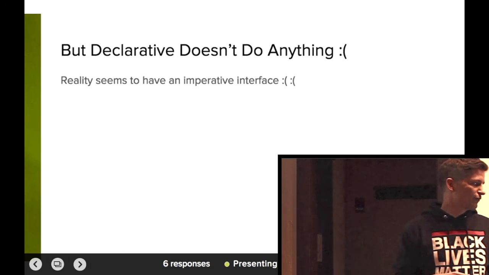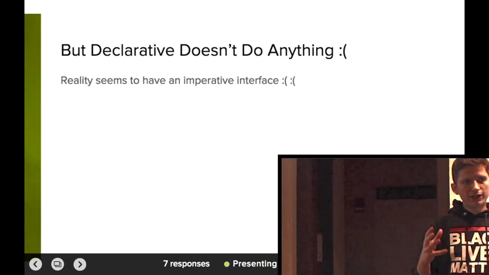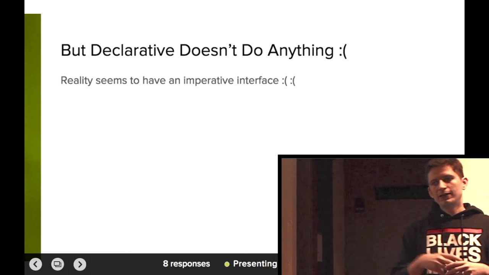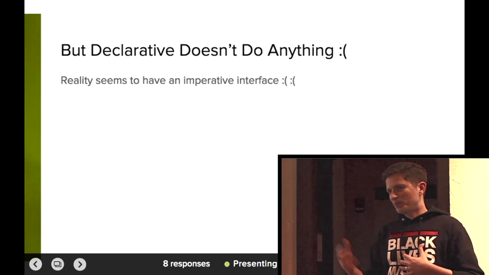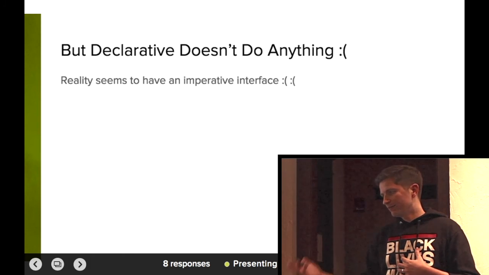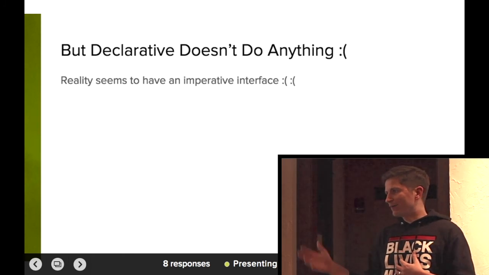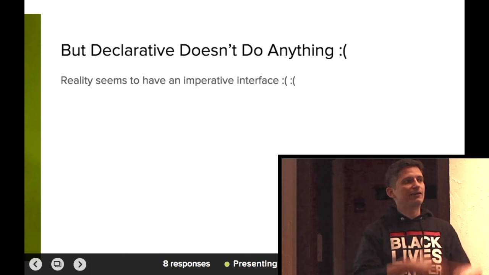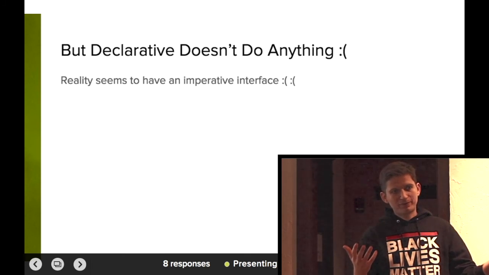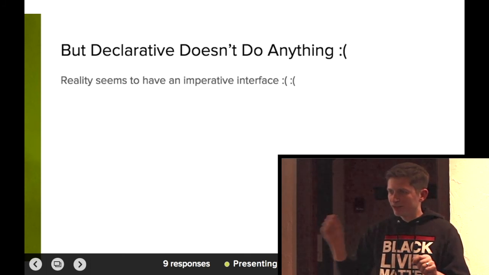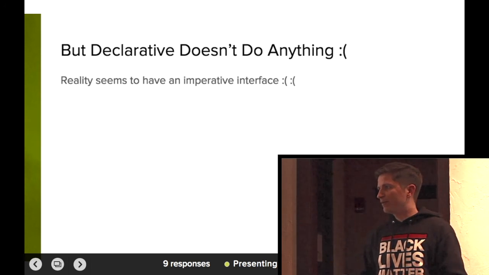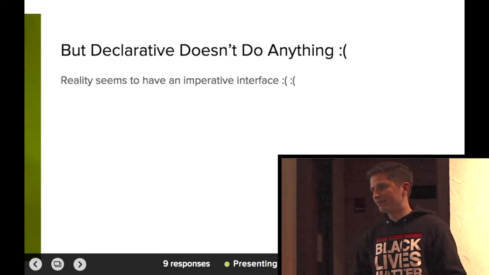It is important to realize that declaring stuff is nice, it sounds great, but you can't just say that your user is happy and have happy users. And you can't just say that you have a user interface and have it be like that. Because computers do things one step at a time, and at some point you need to do things one step at a time.